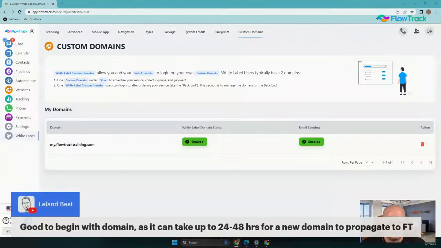And good to begin with a domain, as it can take 24 to 48 hours. You are correct, Leland. Thank you for that. That's why I started at the domain. And as a matter of fact, on my screen, you can see that the email went ahead and enabled. So when we see these 2 green boxes here, we know that we set up our system correctly.